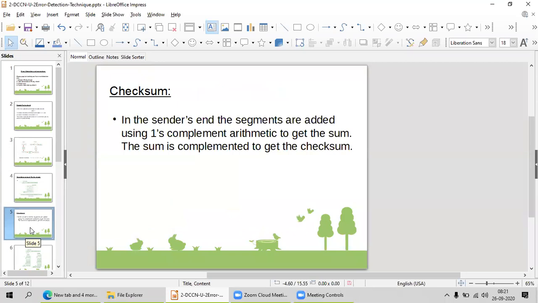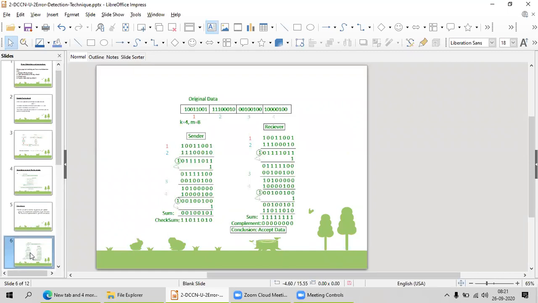How we are going to add using one's complement arithmetic to that particular code word, you are going to see now. Here I have 4 original words. Okay, k is equal to 4. That means I have 4 data words in my hand, like 1 0 0 1 0 0 0 1, 1 1 1 0 0 1 0, like that. I have 4 data words, k is equal to 4.